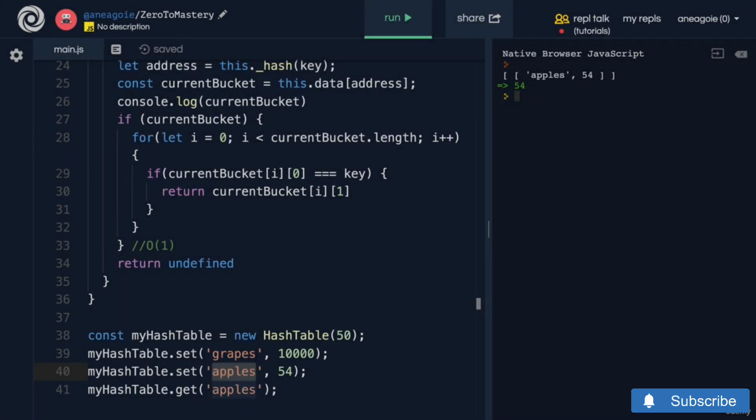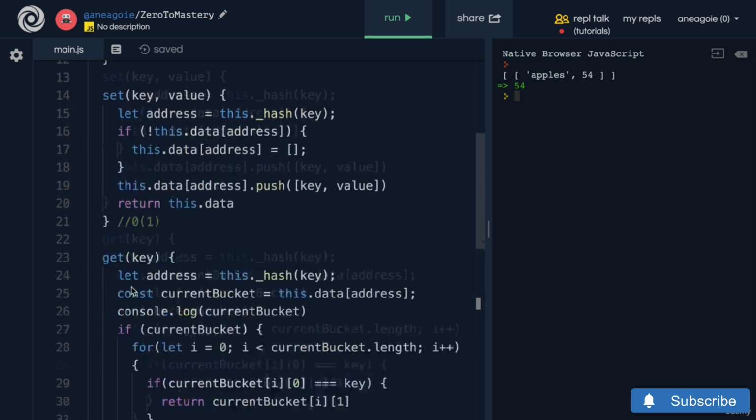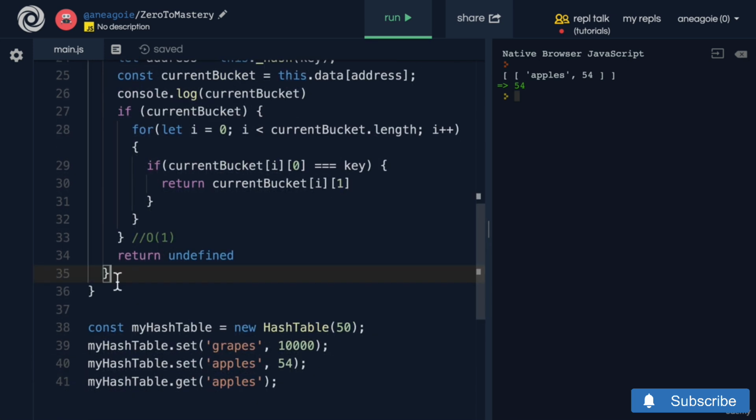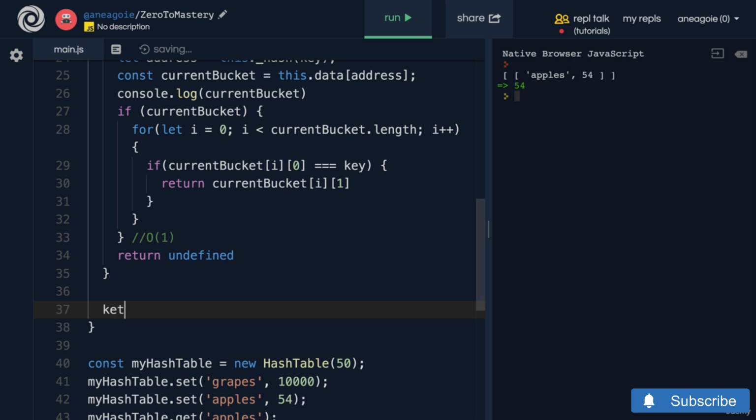Welcome back. Let's implement one last feature in our hash table over here. I want to create something called keys.